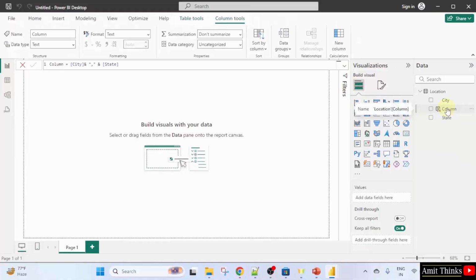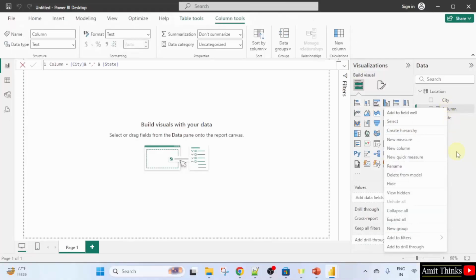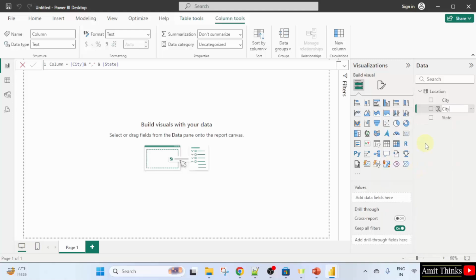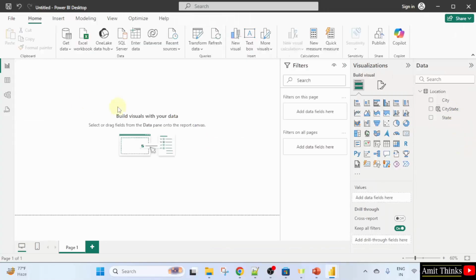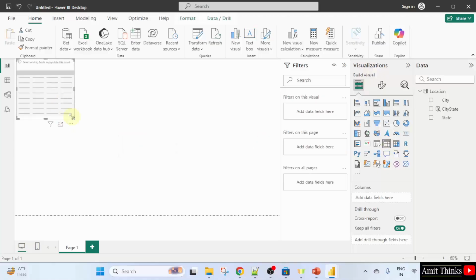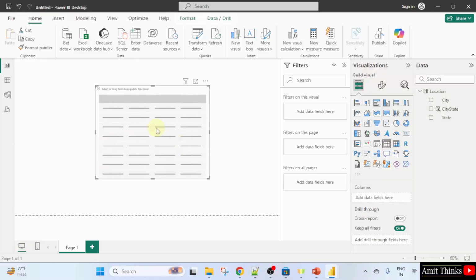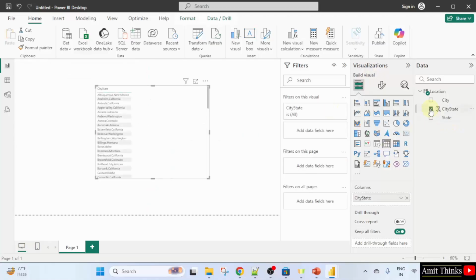Let's say I'll right click now and click rename here and type city state just to represent, and now we have renamed it. Now what you can do, go to the visualizations pane like this and click on the table. Here is your table, and just select the city state, and the table is now visible.